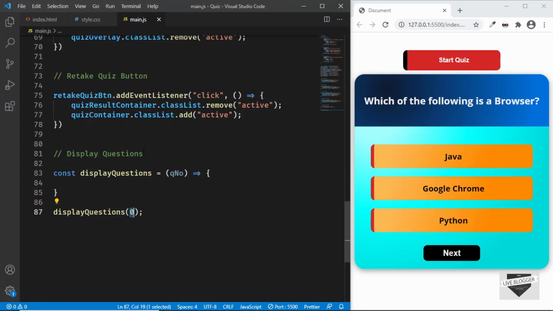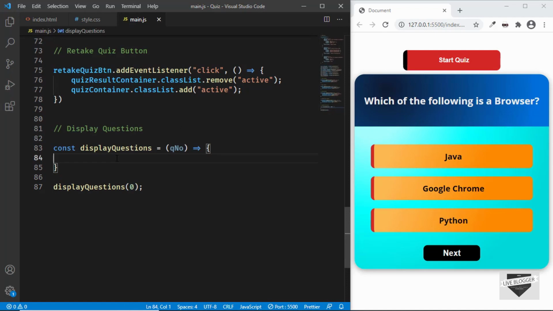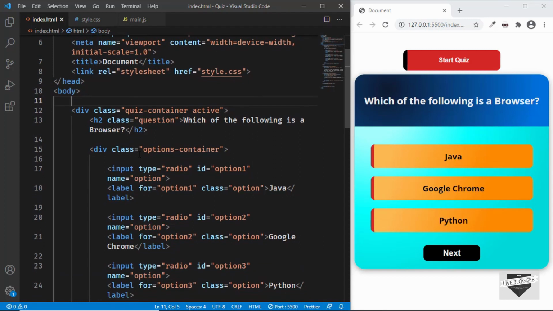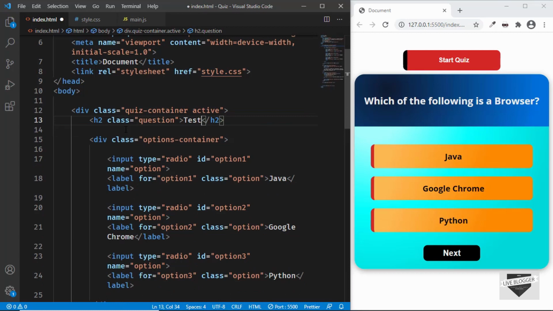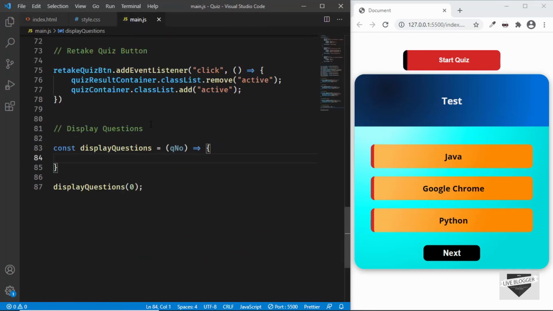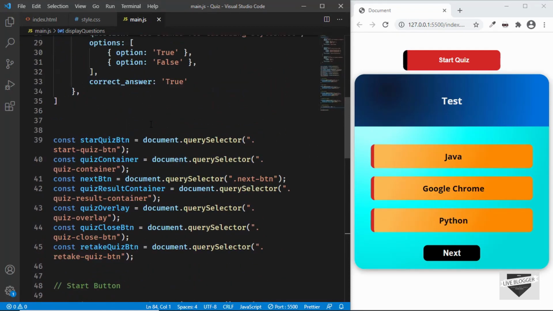Alright, let's go back to our JavaScript and first of all let's display the question and later we'll display the options. So let's add a reference for this question. So let's go back to our index.html and here we can see we have this h2 with the class of question, and this is where we have the question. So I'll just remove this question from here and I'll just type test, and let's go back to our main.js file and let's reference this variable over here.